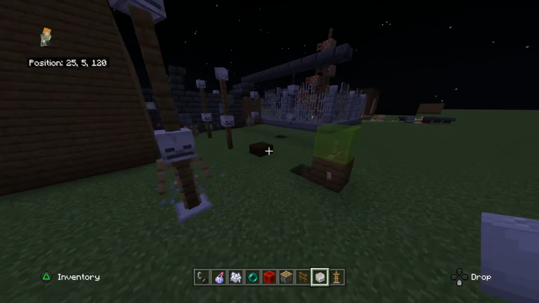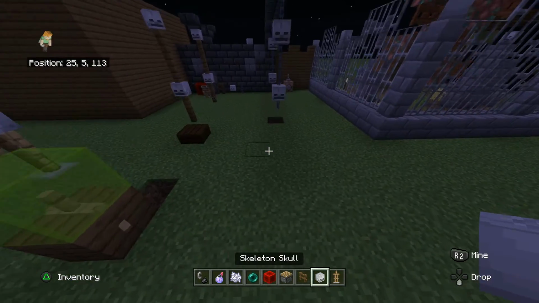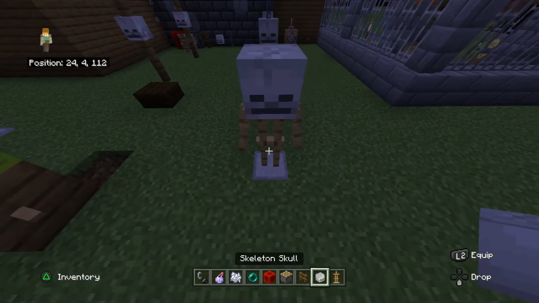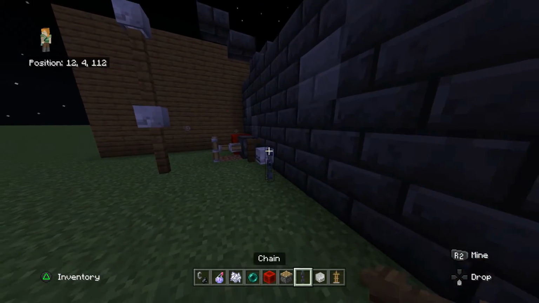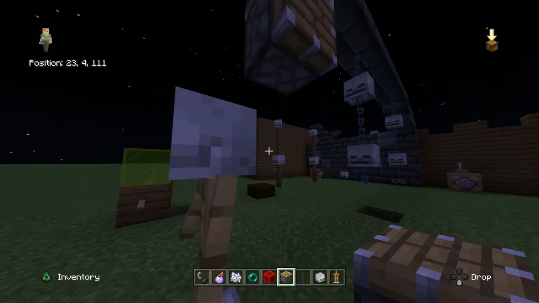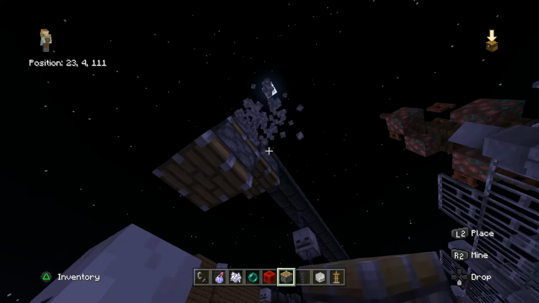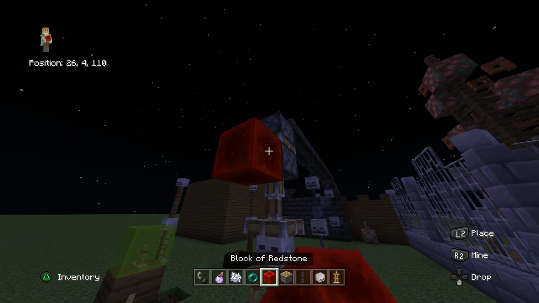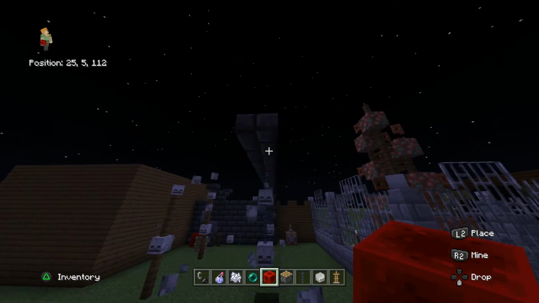Okay, and then I'm going to show you how to do this one first before I show you how to turn them invisible. So place an armor stand down with the skull, just like the last one. But where this one differs, make sure you get this here. Only push one chain down over its head, so it looks like it's floating.